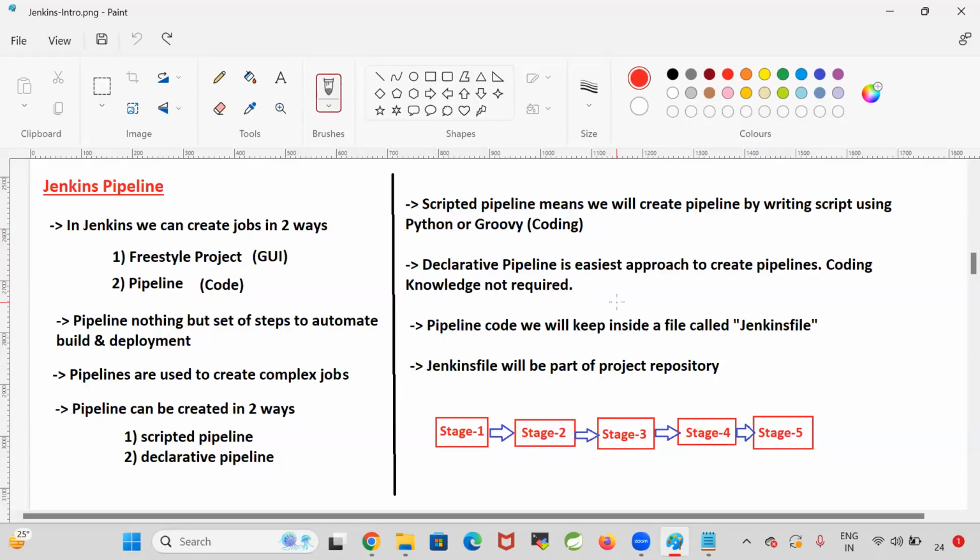Just read the points. What is a pipeline in Jenkins? In Jenkins, we can create jobs in two ways. The first one is a freestyle project and the second one is a pipeline. A freestyle project has a graphical user interface. A pipeline has some code. A pipeline is nothing but a set of steps to automate the build and deployment. Pipelines are used to create complex jobs.